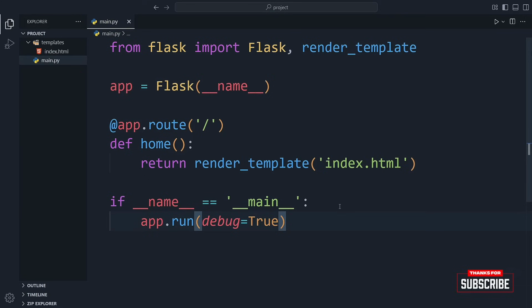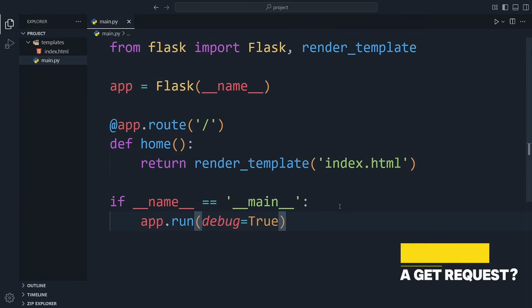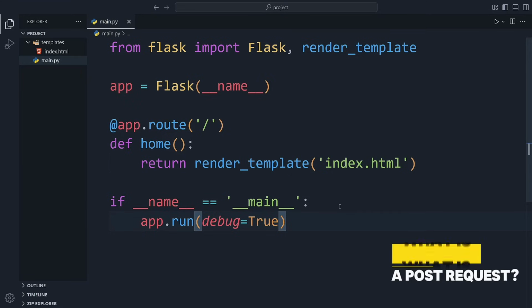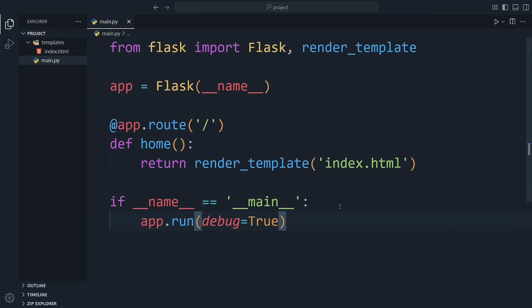Just to keep it simple, a GET request is usually made when you just want to load or view something on a web page. A POST request is used when you want to send some data from the user to the server, like submitting a form. In our previous videos, everything we did was actually a GET request, even though we didn't specifically mention it. That's because GET is the default method when you open a web page.